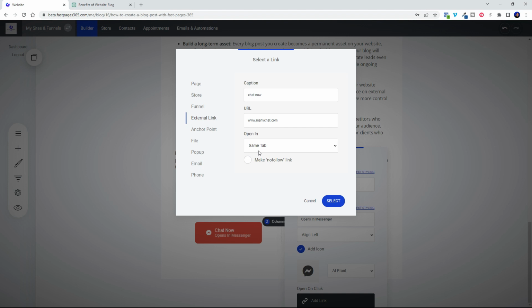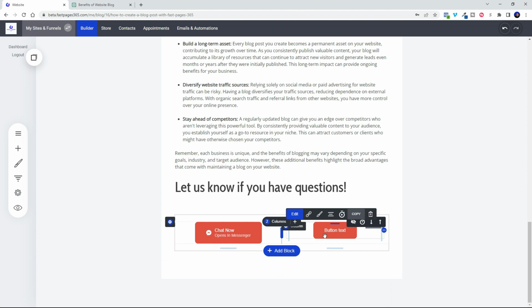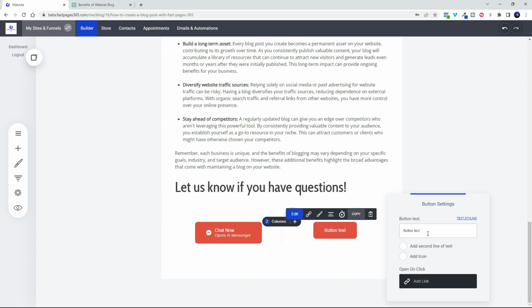And what I want to do is make it open in a new tab and make it a no-follow link so that the search engines don't think that this link goes to another part of my website. So it's going to be a no-follow link. Now I'm going to go ahead and hit select. And now that button's ready to go. Now this one here, let's make this one schedule an appointment.